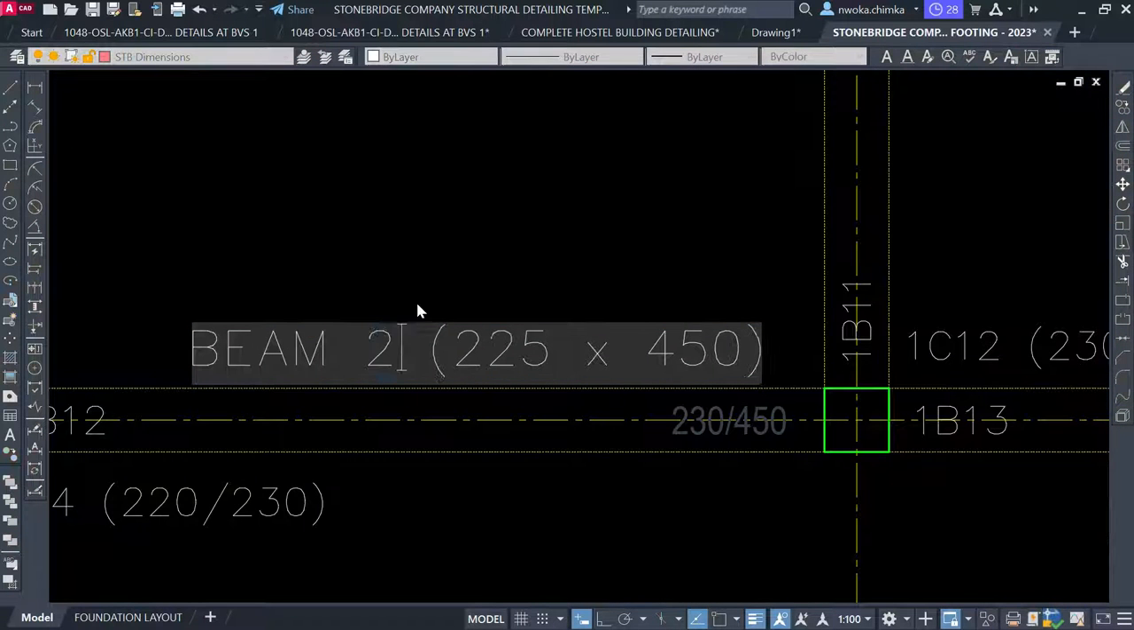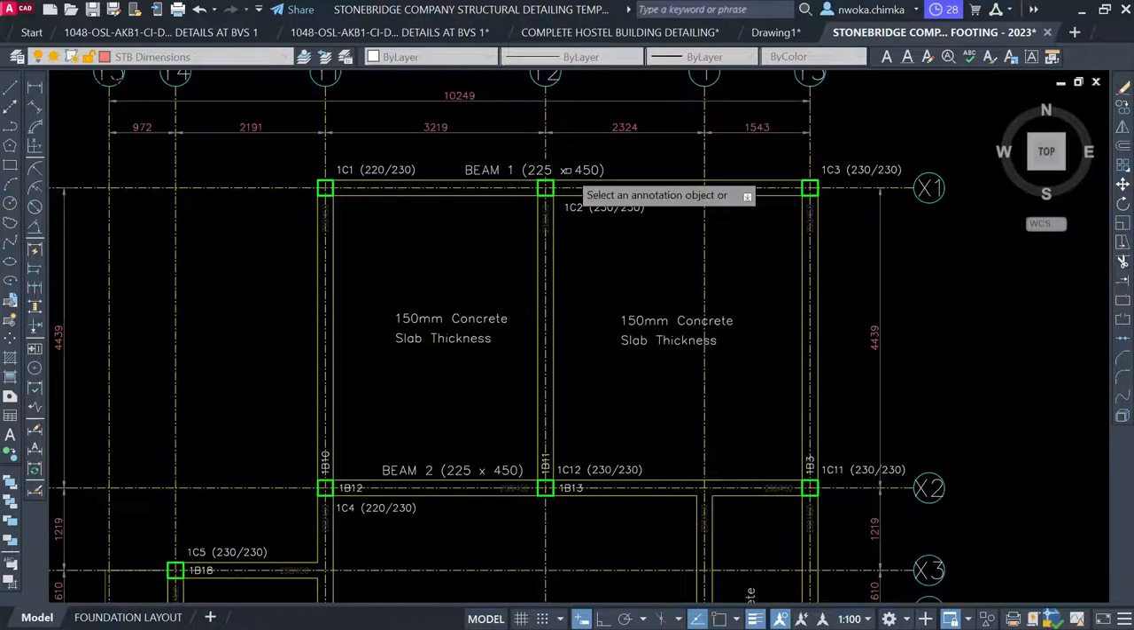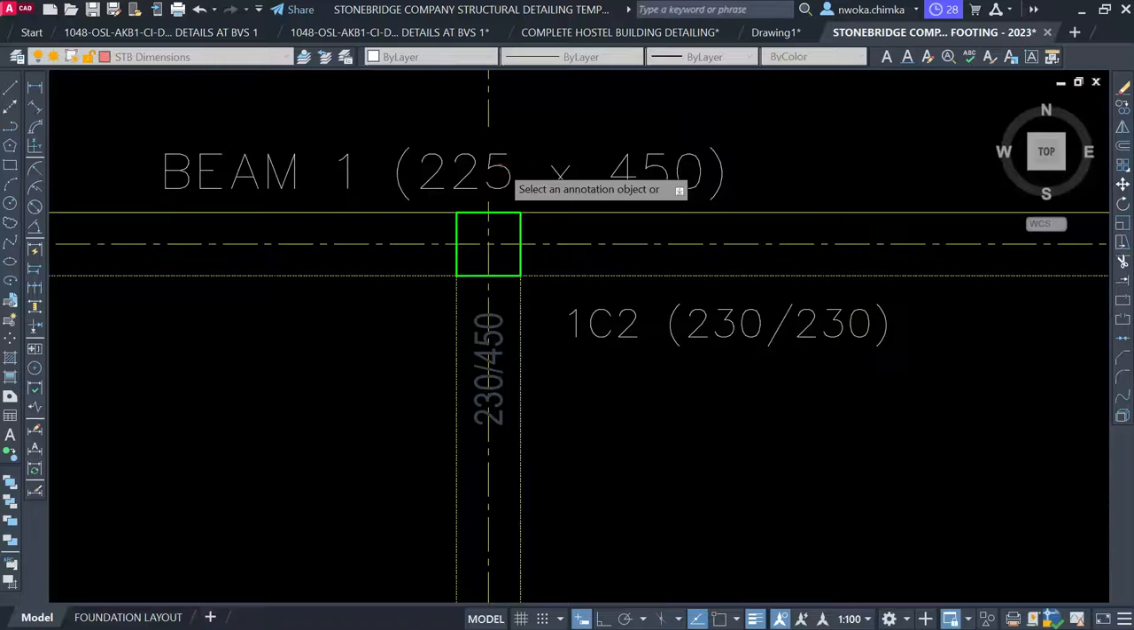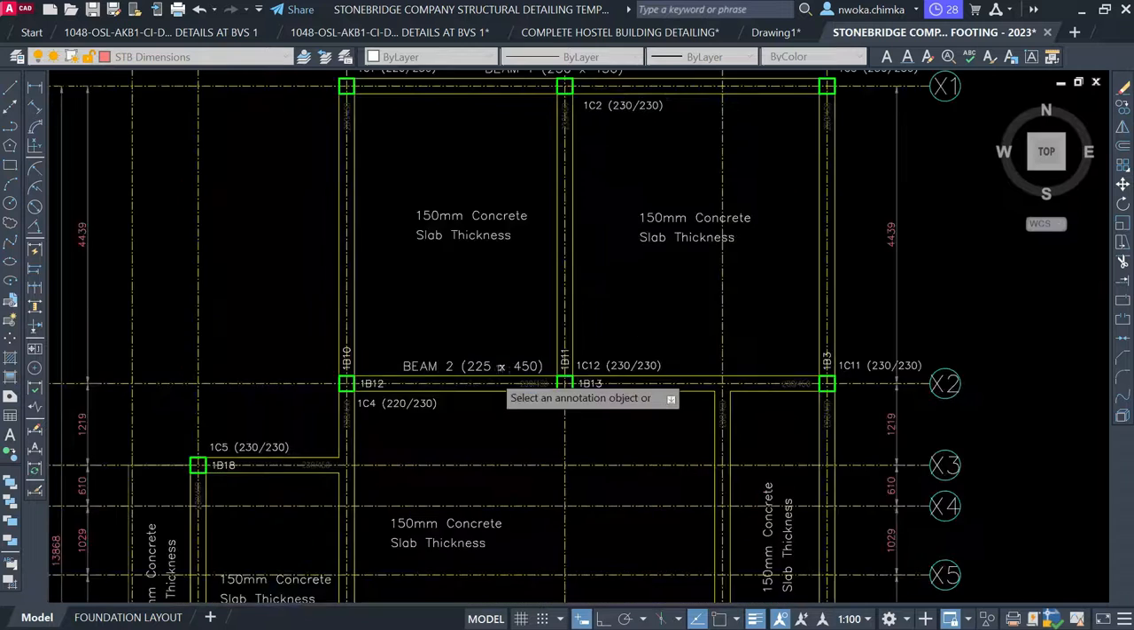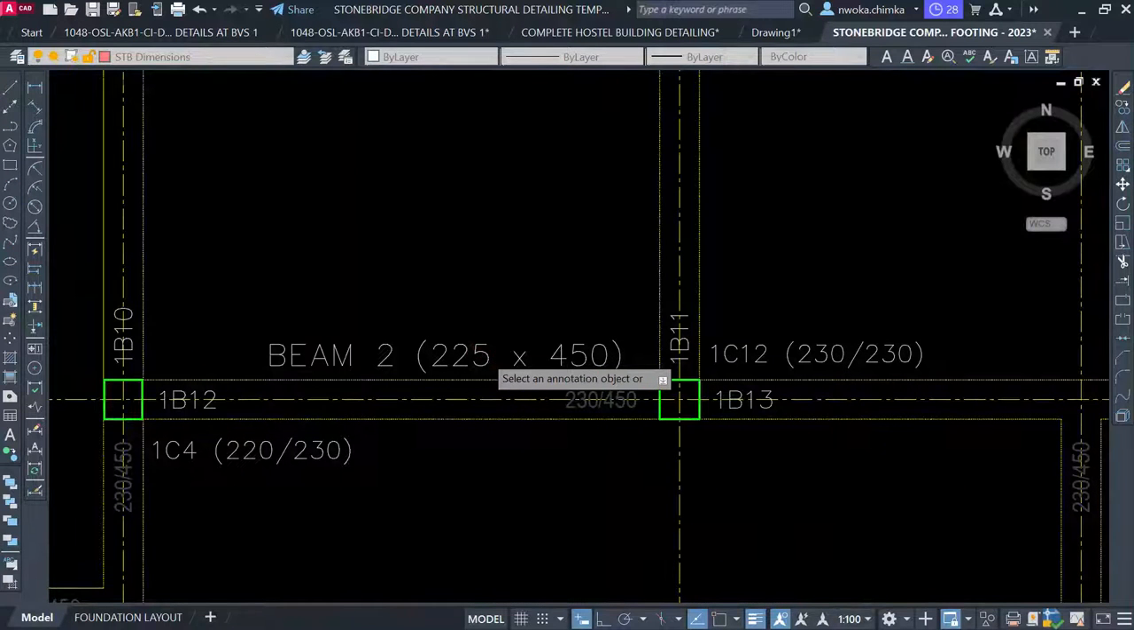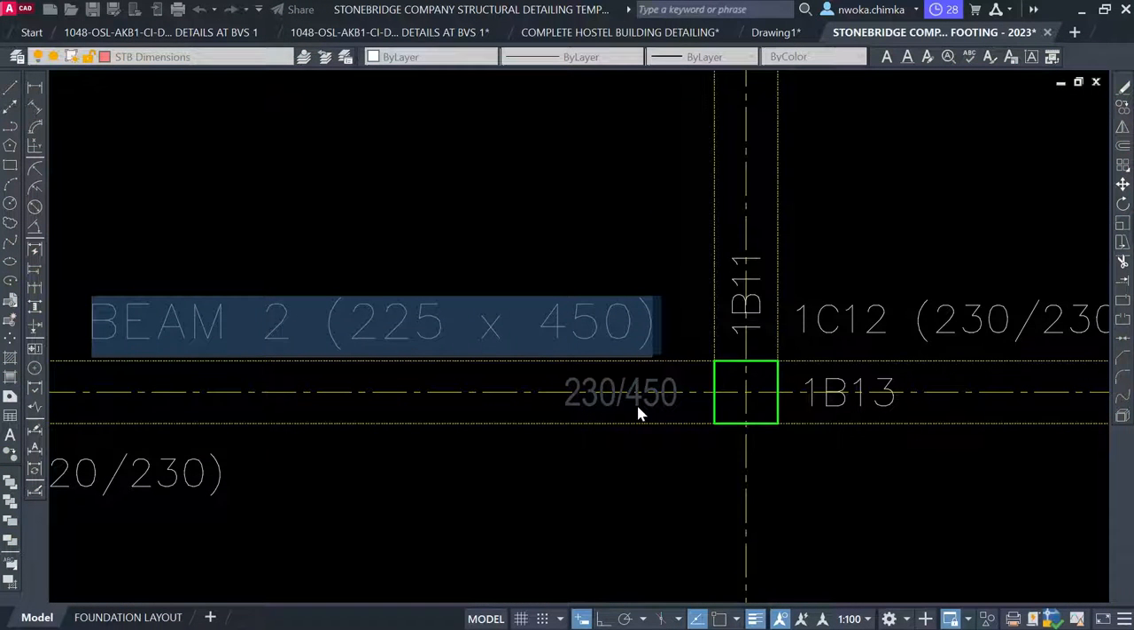Group 2. Don't forget that our beam width is 230. So always check that before. Don't just copy what is on the template. Always check that it matches what you have. So this one will also be 230, as you can see here. Our beam width here is 230 by 450. So I'll put it now as 230.